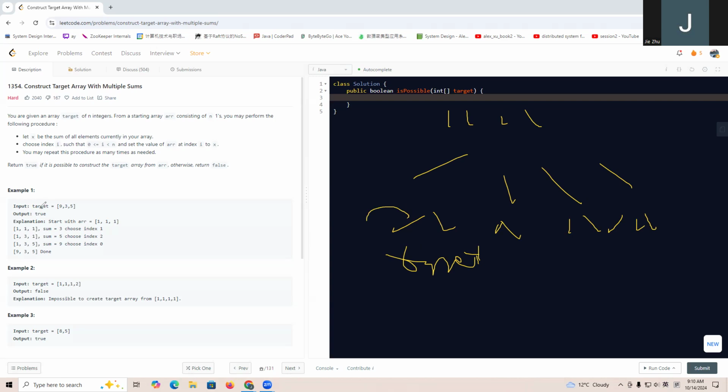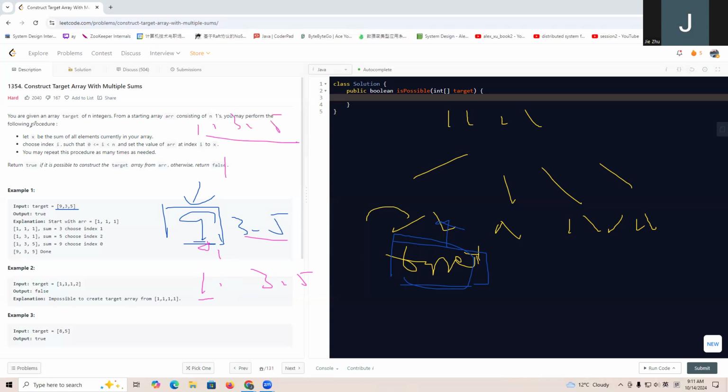The good thing is that it already gives us the target. So we know that for every target, it can only have one parent. For example, 9, 3, 5. The last step always comes from adding up to the biggest number, because the sum will always be the greatest. So we take this number minus the rest, that is 9 minus 8, so that is 1, 3, 5. So we know its parent is 1, 3, 5. In the same way, for 1, 3, 5 the parent can only be 1, 3, 5 minus 4, that is 1, and the parent is 1, 1, 1.